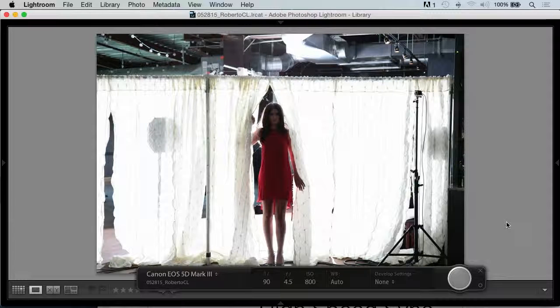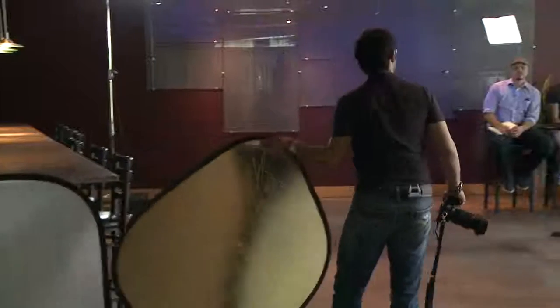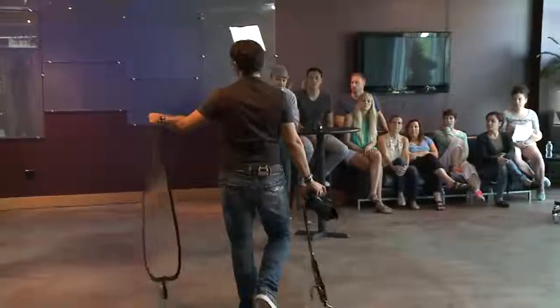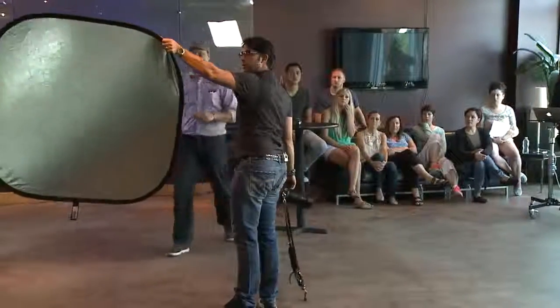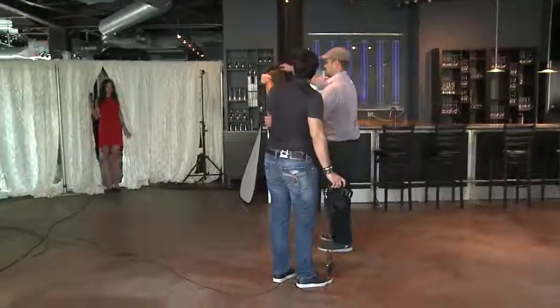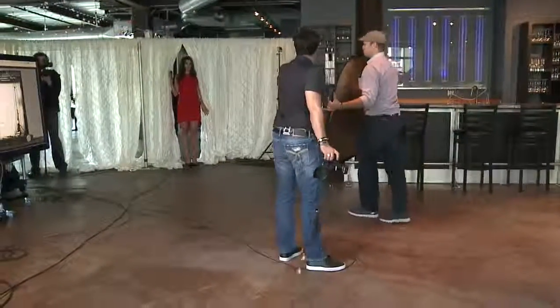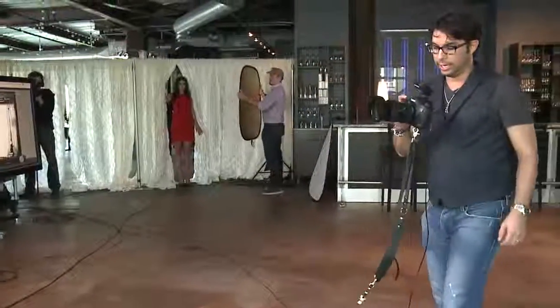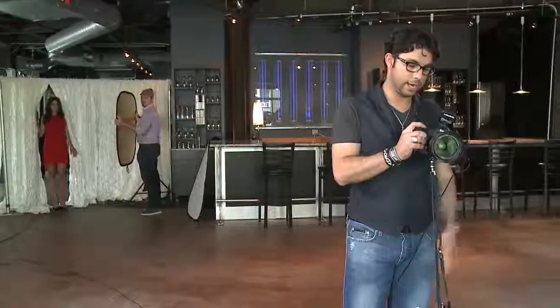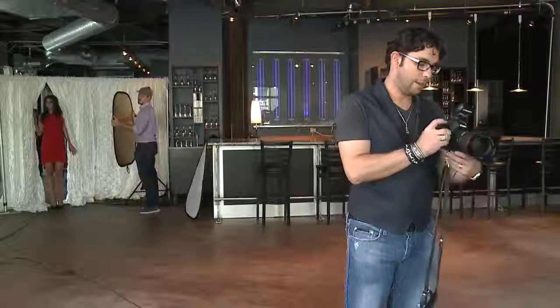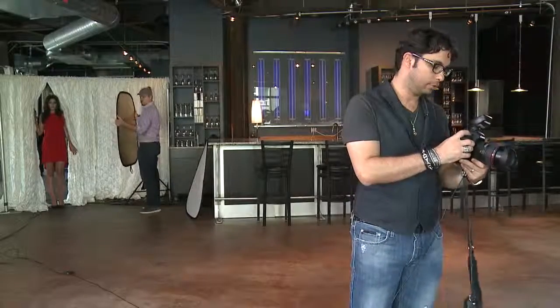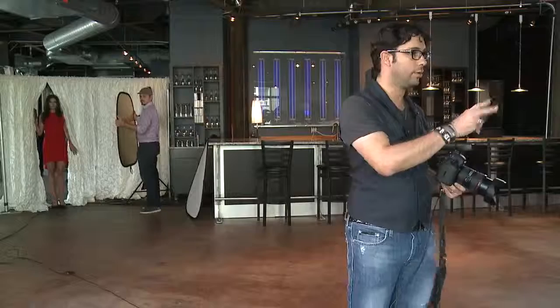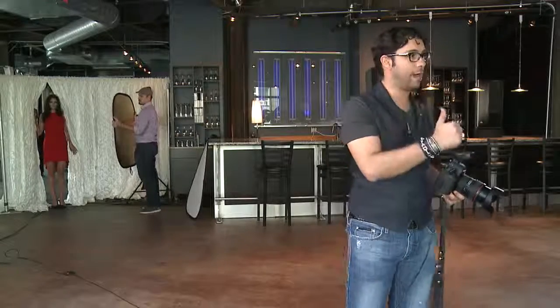Can I get someone? Could you, Joshua, hold this right here? Kind of stand close to her, like by that GoPro right there. Okay. So settings, I'm at 4.5, shutter speed 90, ISO 800. I'm actually going to lower my ISO because I'm using a strobe. I'm gonna go to ISO 200. And then I'm gonna put that light in full power, okay?